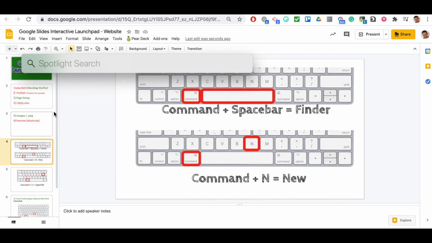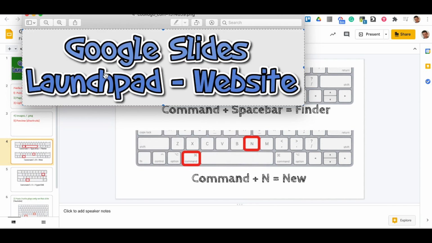Your Finder's at the top. It looks like a little magnifying glass. You can look for things a million different ways on your Mac. I find Command Spacebar to be the easiest. I'm going to go to Preview and open up. It should be your default image viewing, photo viewing, that sort of thing for your Mac.